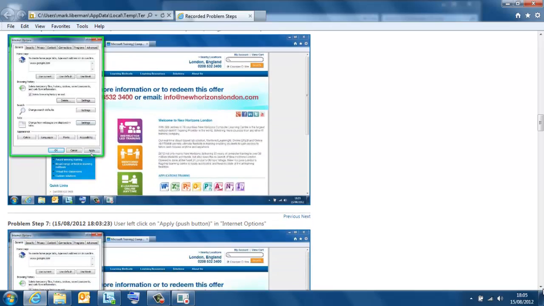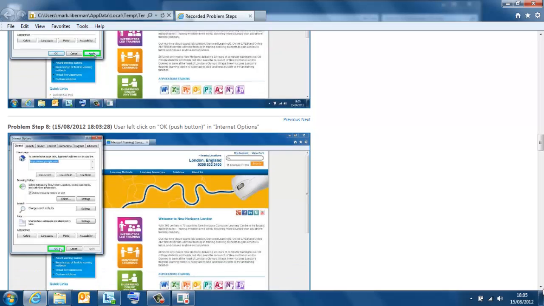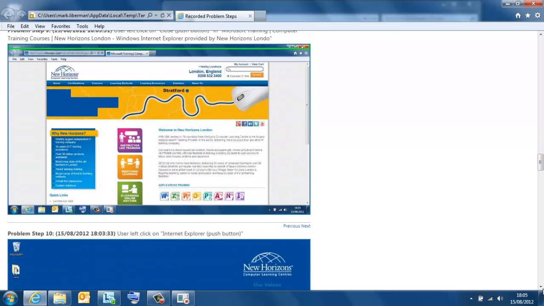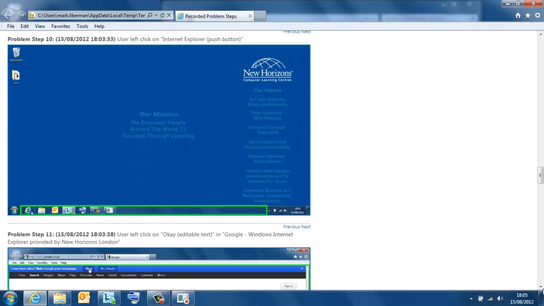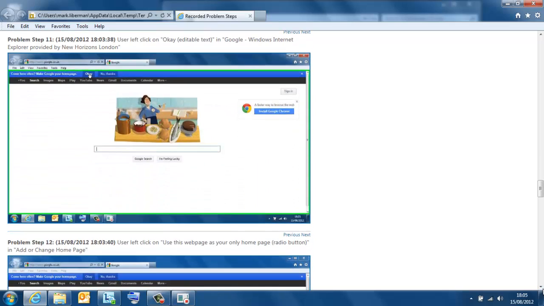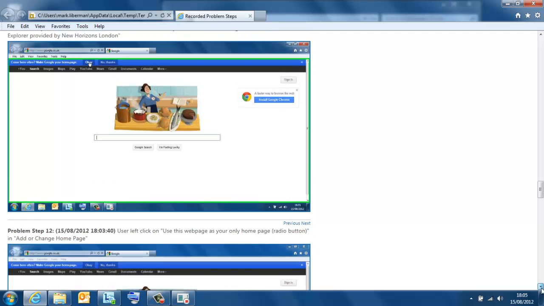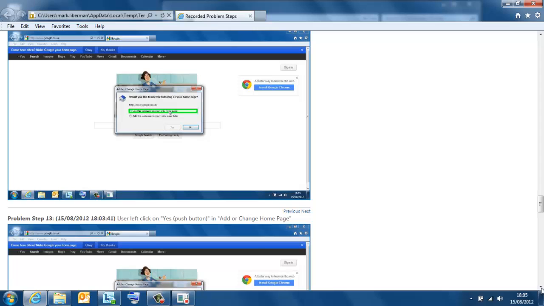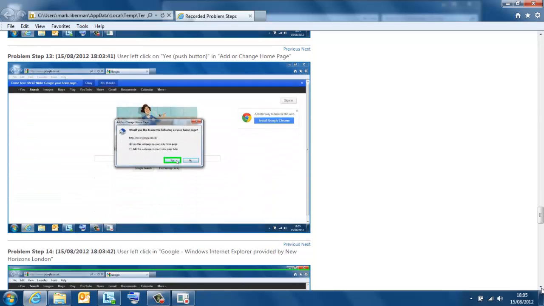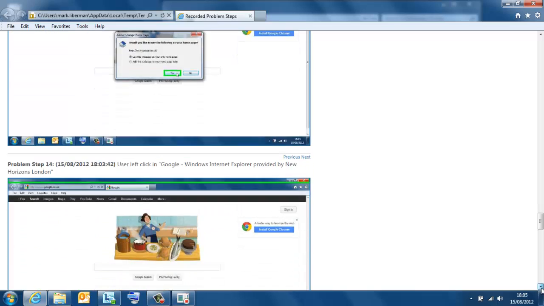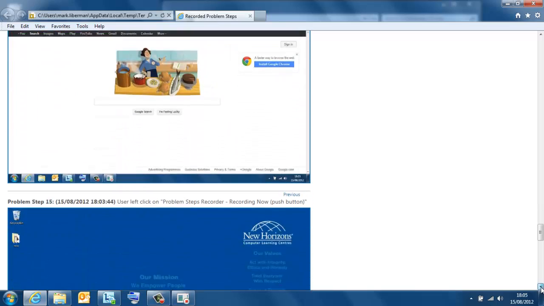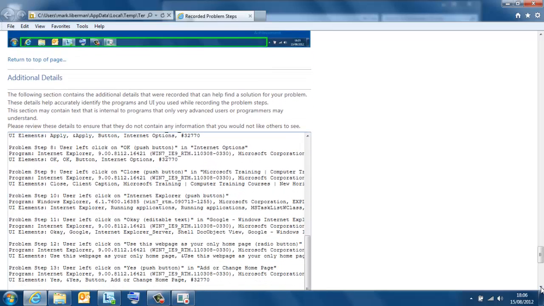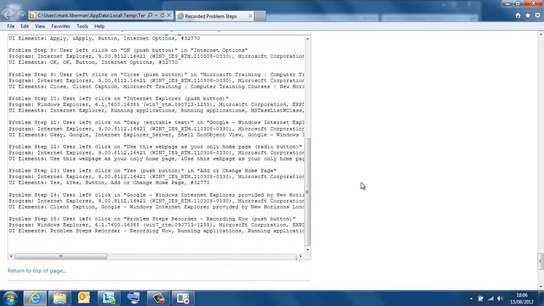Google. Apply. And OK. Closed Internet Explorer. Opened Internet Explorer. And bang, we're at a new home page as far as we're concerned. Google, however, decided to ask would we like to use it as a home page. I said OK, and then chose to use it as my only home page. Don't do this as part of your instruction manual. Closed Internet Explorer and went back to the taskbar and closed the Problem Steps Recorder. So if you've got bandwidth problems, it's all recorded here.